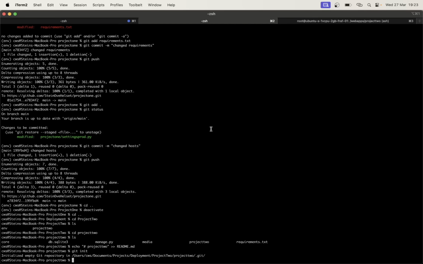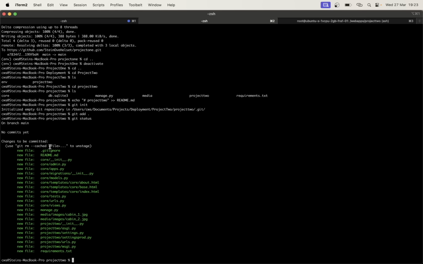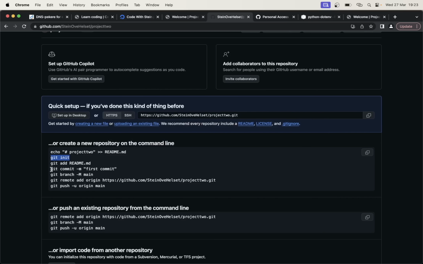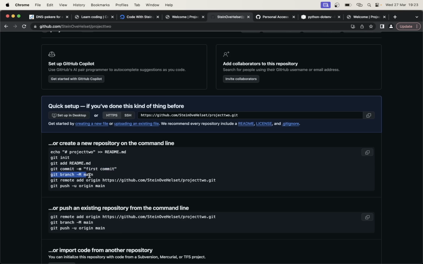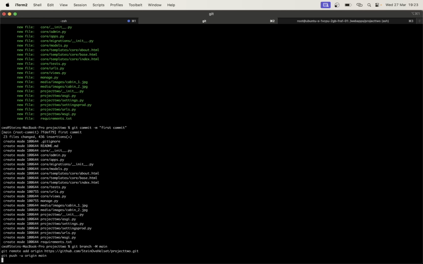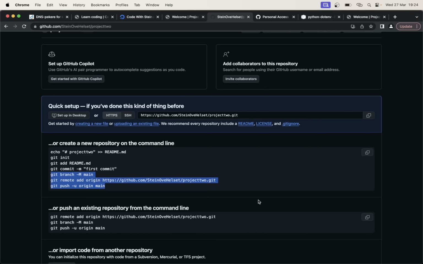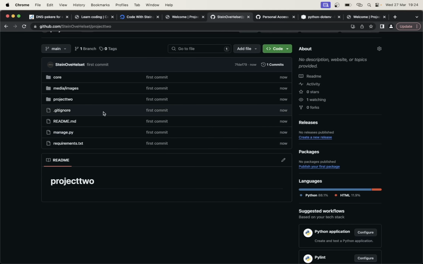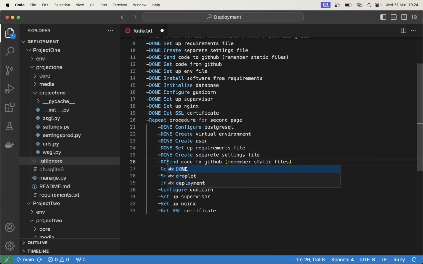So then I can say git add dot and git status just to see that everything is being added. Perfect. Then we say git commit and set up the branch, this one, and push. So I can just copy all of these 3 lines, hit enter, and then everything should be running there now. So if I refresh now here, you can see that all of the data is sent here to project 2. Perfect. So I can set this to done.